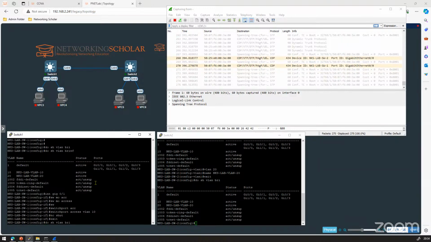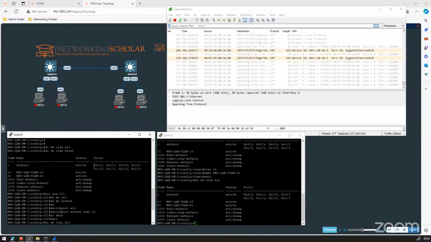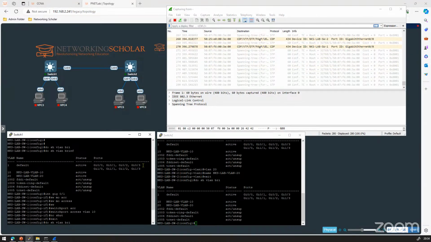I want to show one different thing here. You can see that earlier, in the default VLAN, the interfaces gig 0/0, 0/1, 0/2 and 0/3 were listed.